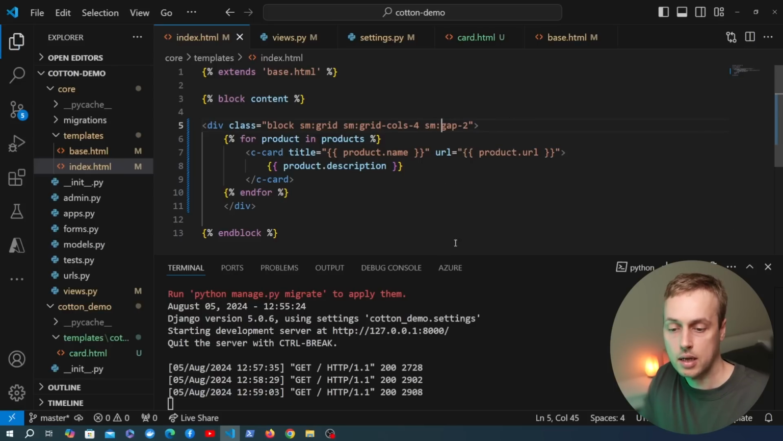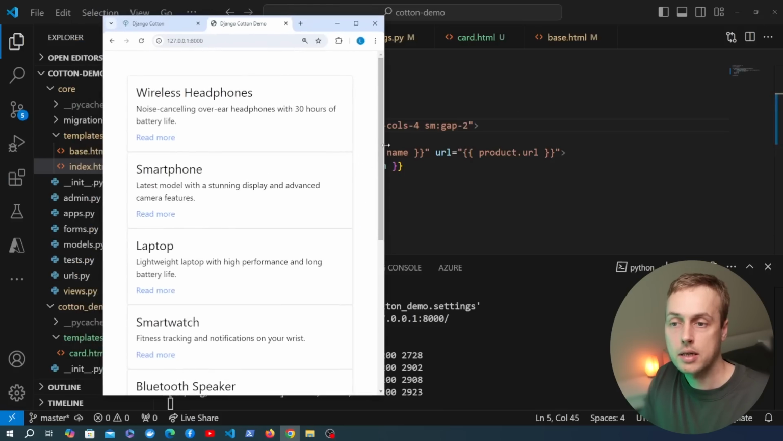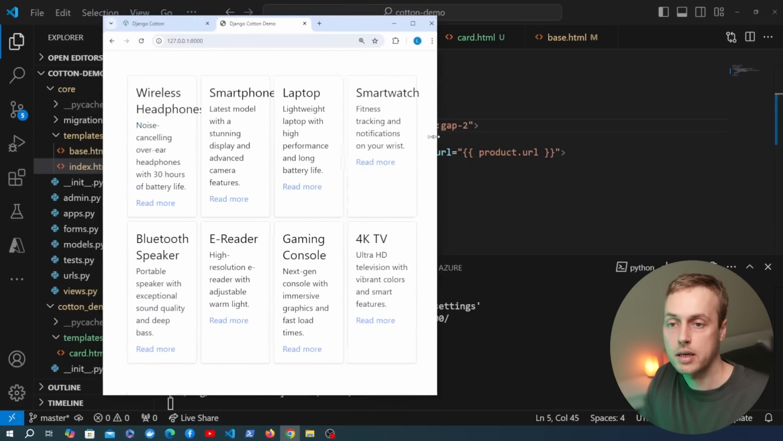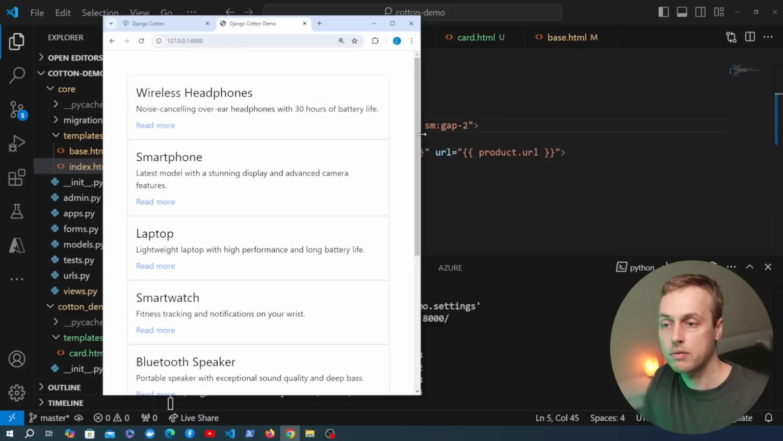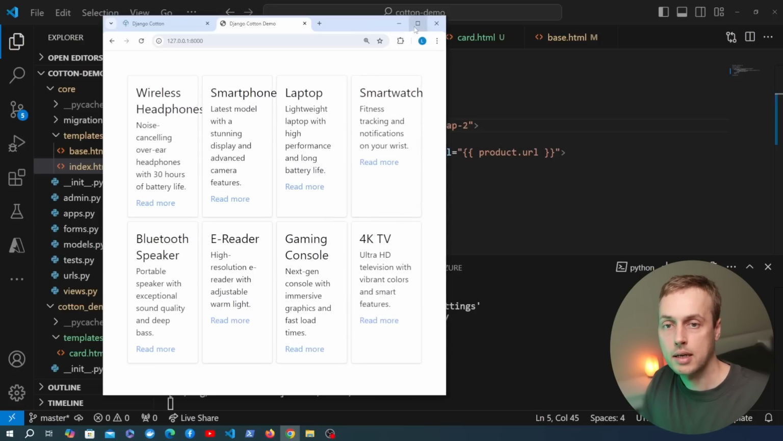So I'm going to save this and we're going to see if it works first of all. So let's refresh the page, and I'm going to make this smaller, and you can see that by default the cards are taking up one single line when we have very small screens. And then when we hit this breakpoint here, we're getting the cards appearing 4 in a line. So actually we might want to add another breakpoint.